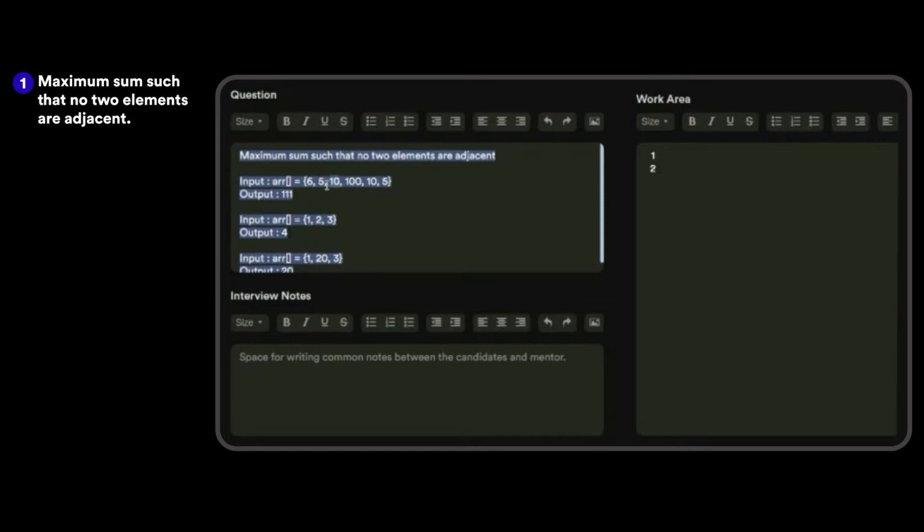Yes, sir. So can I try this solution? I tried it using another array, but let me explain with this array: 6, 5, 10, 100, 10, 5. If I go for it, for 6, what is the maximum sum from preceding elements it can carry? So I will write 6.